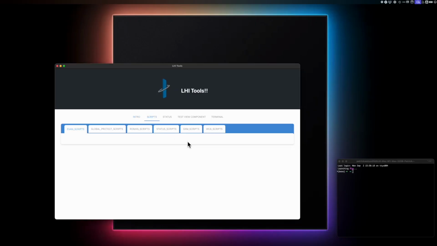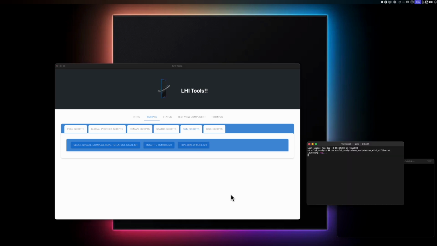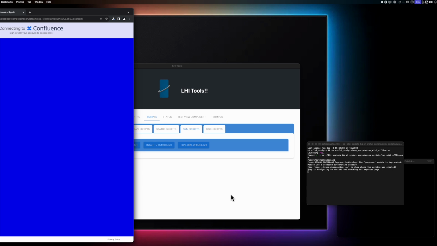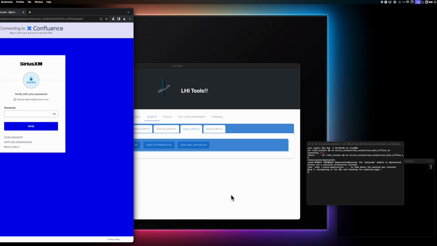Okay, guys, I'm just going to do a little demo of what I had mentioned about the Confluence scripting logic. I have one here set up for SXM, which is one of the companies. I also do it for WC Bradley, but let's go ahead and run wiki offline. Basically, what the script does is it will open up their Confluence, or their wiki, and extract all the information from the wiki.